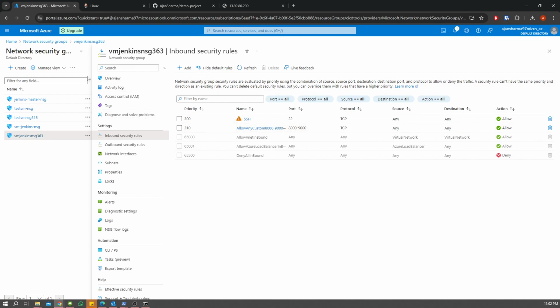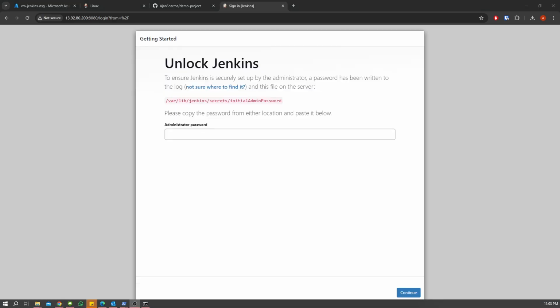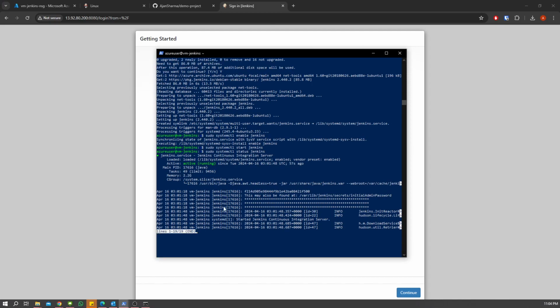So now let's again try hitting the public IP with port 8080. Okay, so now we can see that as soon as we open ports 8000 to 9000, port 8080 is open and we are able to see this dialog box. For the first-time installation of Jenkins, we will require the admin password, which they have specified is in this location. So let's grab the password.